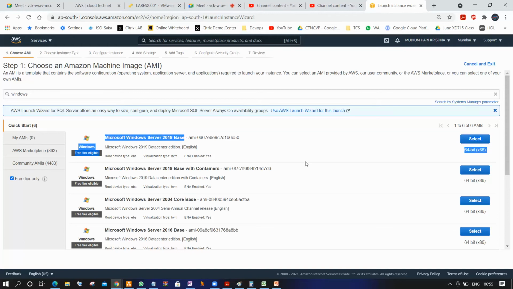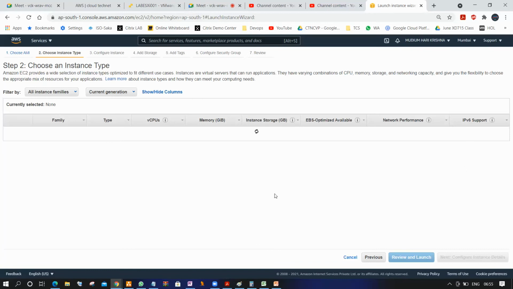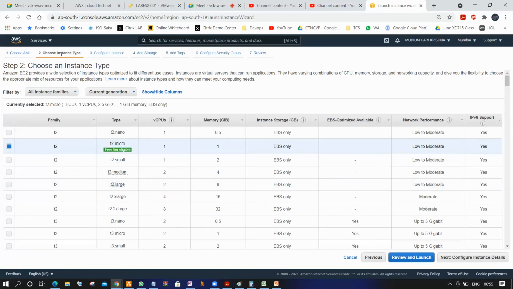Okay, so today I'll help you to create a 2012 operating system. 2012 operating system base is a pure operating system we are installing. Microsoft Windows Server 2012 R2 base. I'm selecting this. On the next screen, it is asking for instance type. So instance type means which model, which configuration you want.